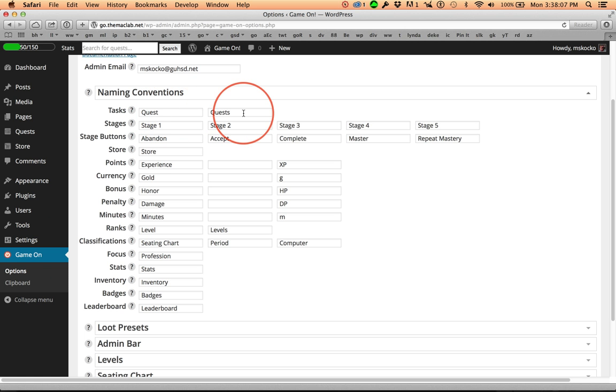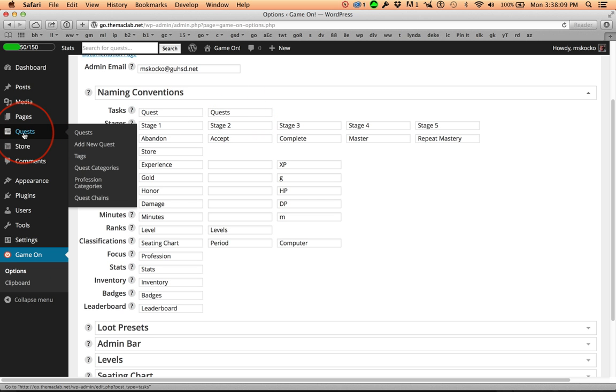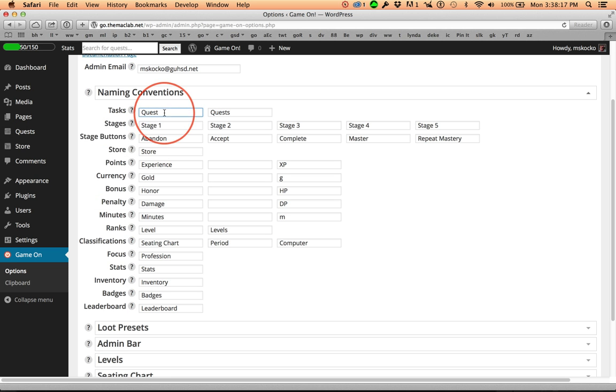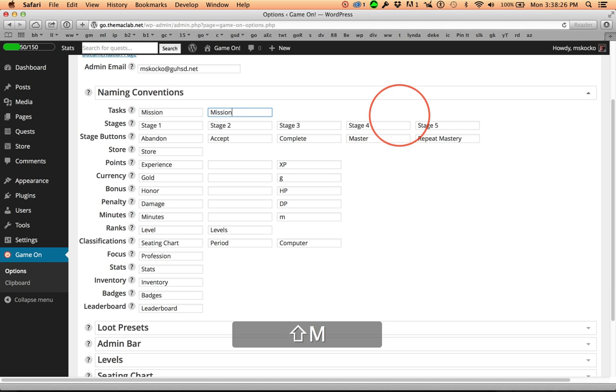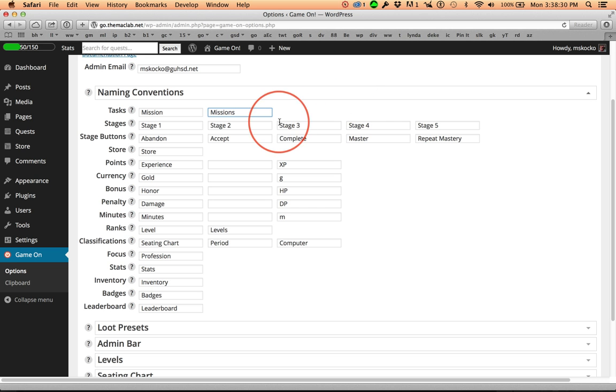Now, why singular and plural? Well, quests, plural. Add new quest, singular. If you want to call this something else, I'll honor Schwartz, and he likes to call these missions. Rob Schwartz in Florida, on the other side of the United States, has begun this. He suffered through all the pain of the early iterations of Game On.